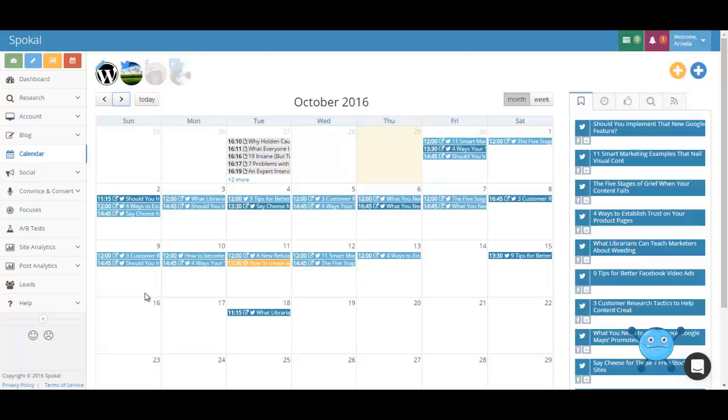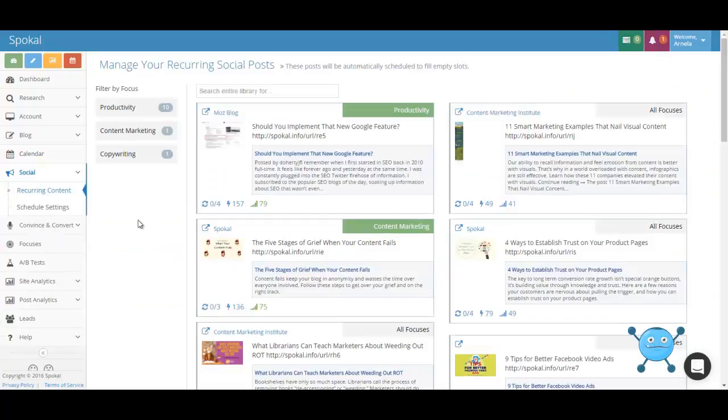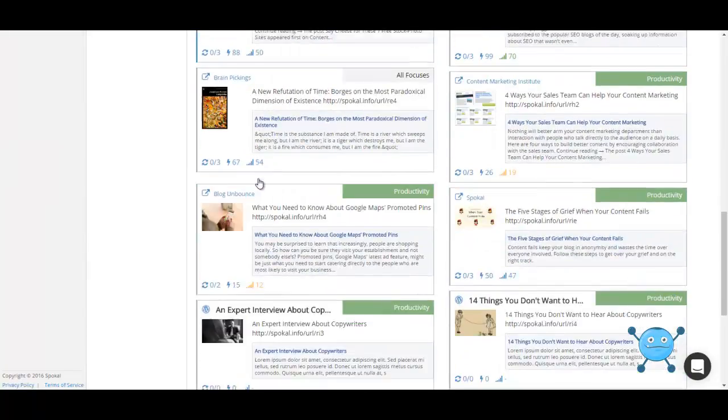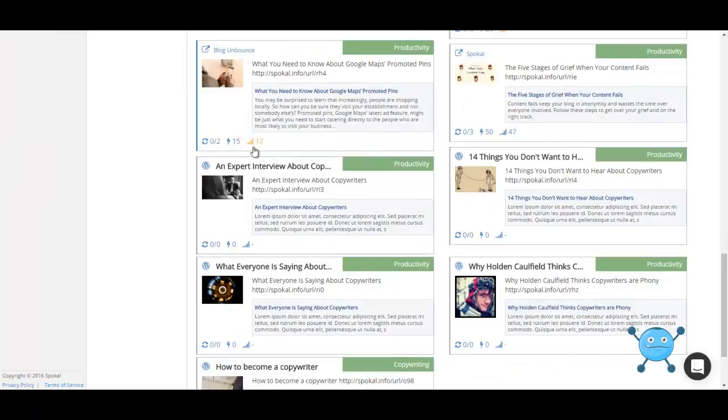To see the performance weight for each of your posts, go to Social, Recurring Content page. All new posts and posts that are generating more social clicks will have a higher performance score, and therefore they will be scheduled in the calendar more often, while the posts that generate fewer clicks will have a lower performance score and they will be scheduled less and less.